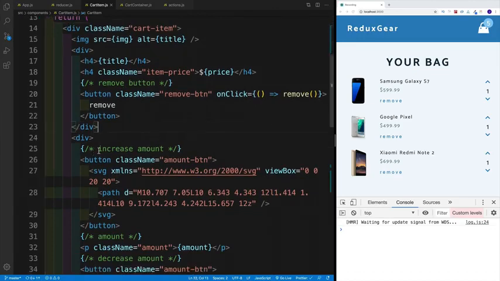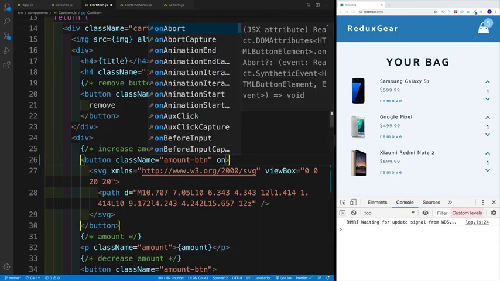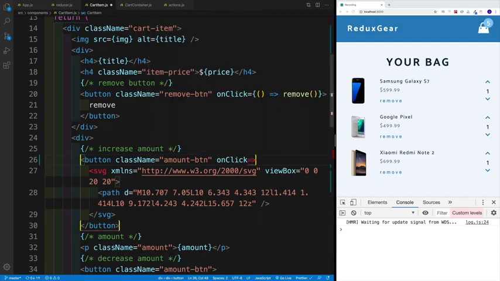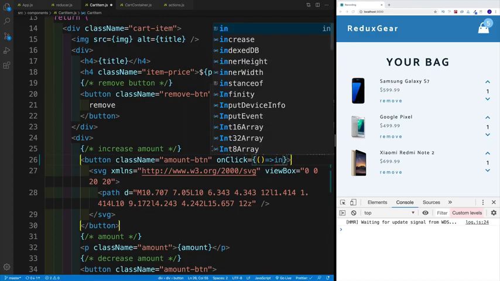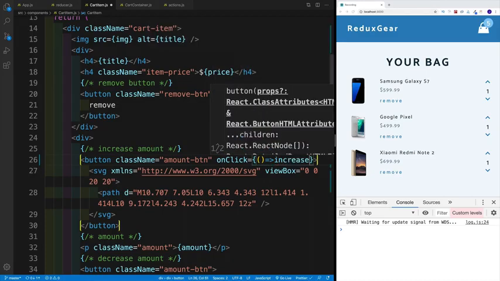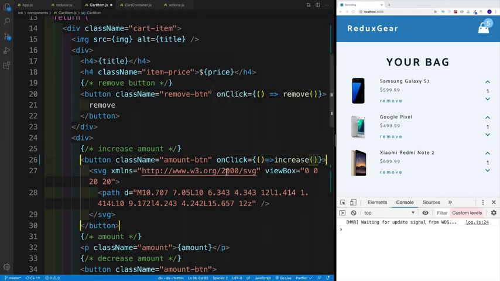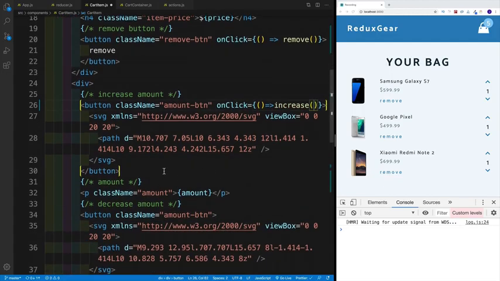Let me just find those buttons. I can see that I have increased amount and then a decreased amount. So same spiel, we go with on click is equal to our arrow function, since we would want to run it when we click on a button. So in this case, since it is increase, I'm gonna invoke my increase prop, and then I'm also gonna do the same thing with my decrease button.